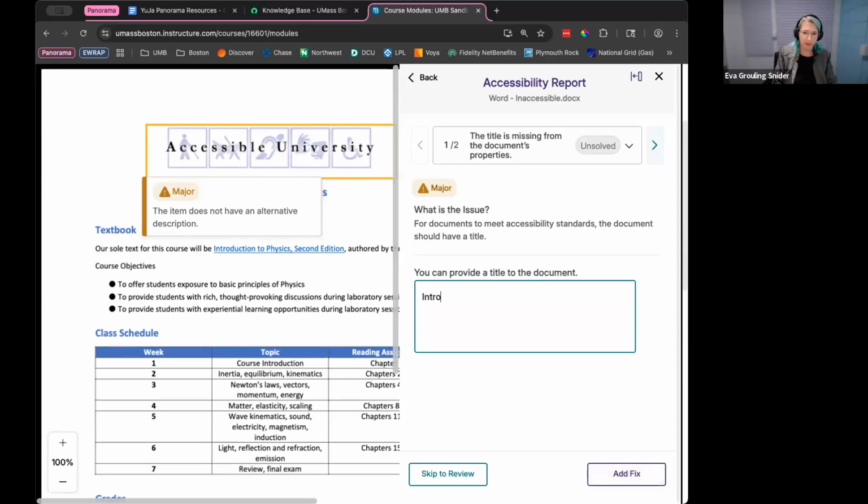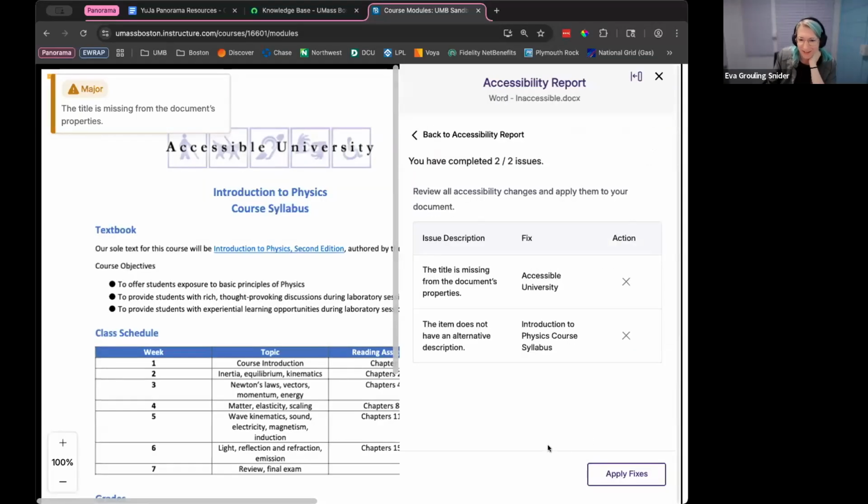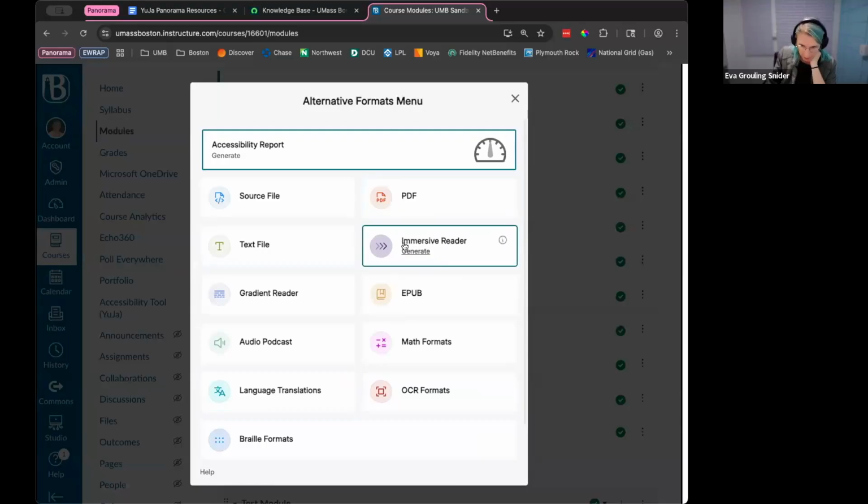So in this case, what I'm fixing is the title of the document. So I'm going to add that fix. It's telling me the opposite of what I'm actually fixing. I'm going to proceed to review, apply fixes, and it's going to update the document from there.